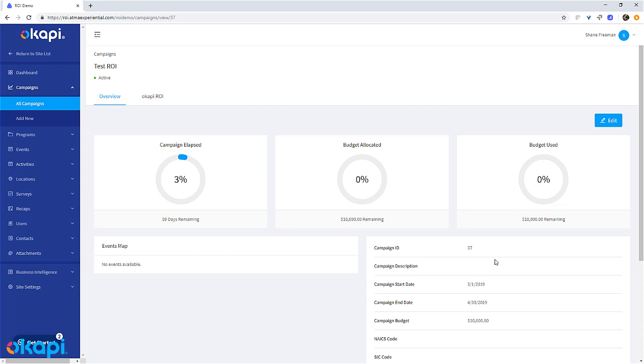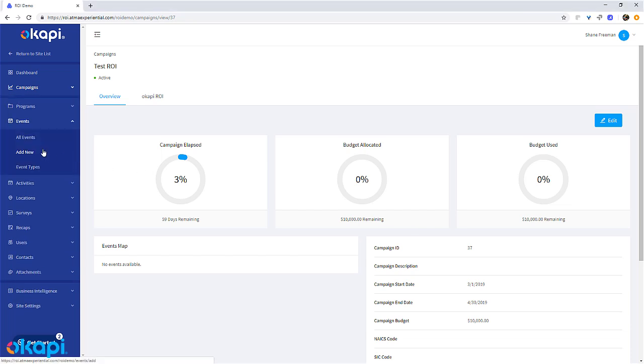The next graph shows us budget allocated. So we have allocated $10,000 in our budget, and we have not allocated any of that budget yet to upcoming events. And the last graph is budget used. And because, again, we have no events, we have no budget to speak of in the system yet. We're going to come back to this page a few times. So the first thing that we want to do is create a new event.